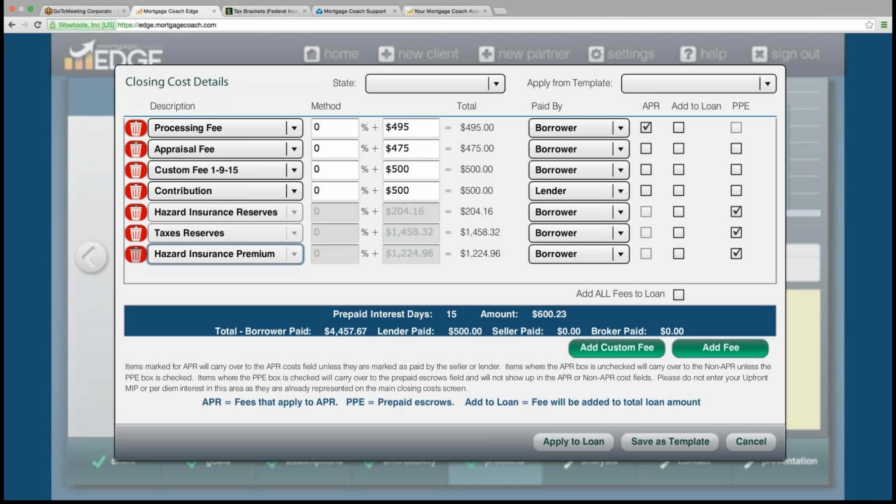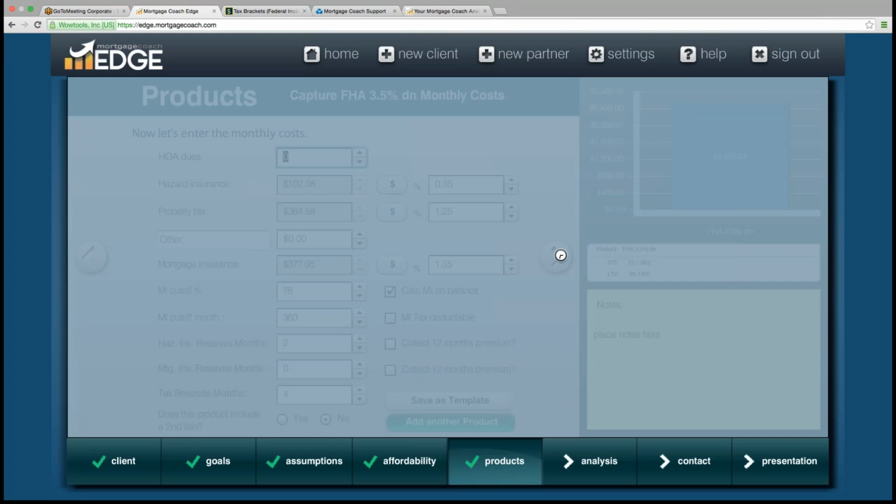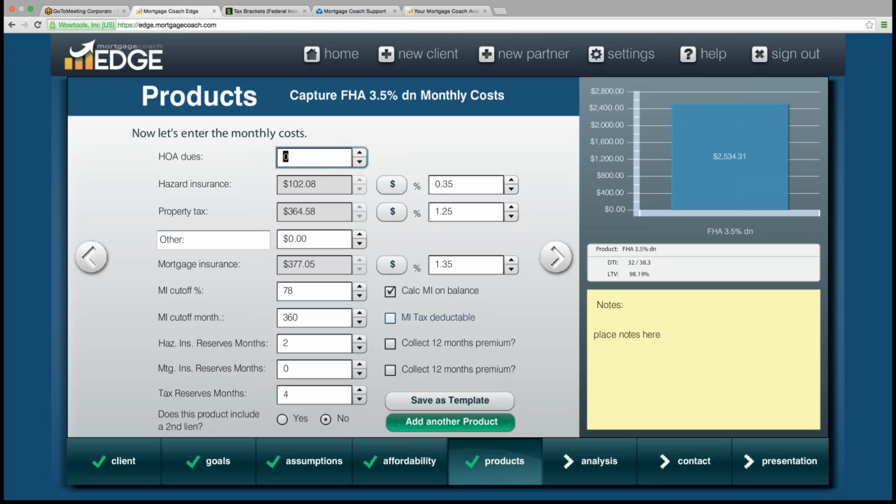But I also want to point out that if I remove my insurance premium, my hazard insurance premium, applied to the loan, you'll notice that in the monthly cost screen, it's now unmarked. So that's how those two screens will correlate with each other and how they work. So I want to point that out to you.